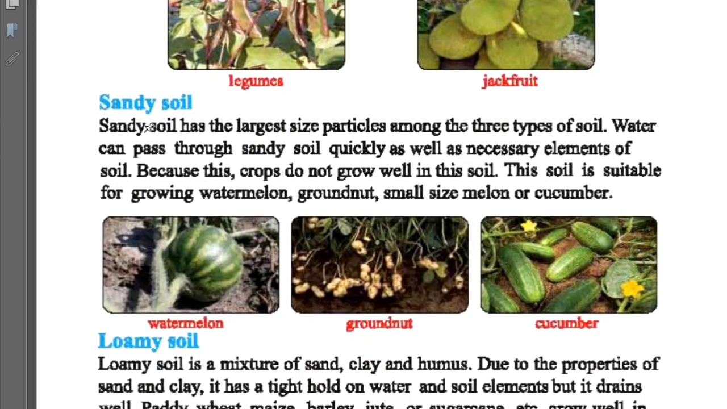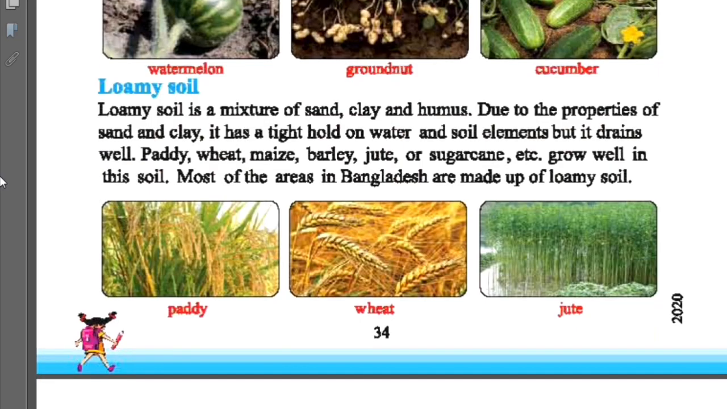Sandy soil. Sandy soil has the largest size particles among the three types of soil. Water can pass through sandy soil quickly, as well as the necessary elements of soil. Because of this, crops do not grow well in this soil. This soil is suitable for growing watermelon, groundnut, small sized melon, or cucumber. Loamy soil. Loamy soil is a mixture of sand, clay, and humus. Due to the properties of sand and clay, it has a tight hold on water and soil elements, but it drains well.